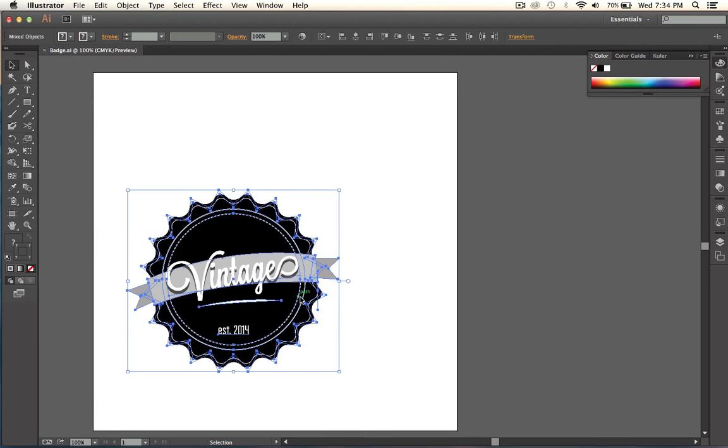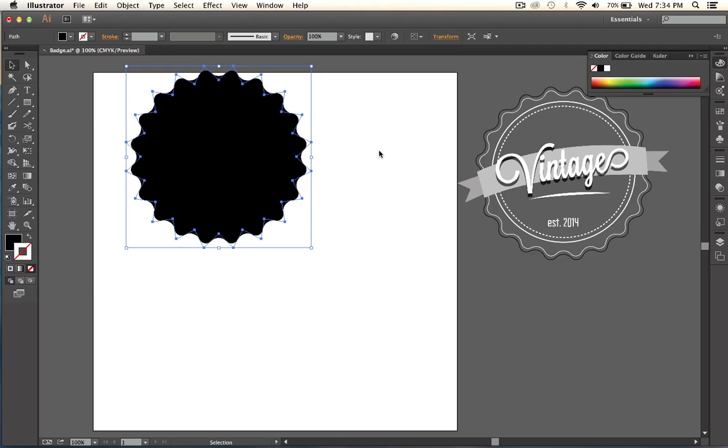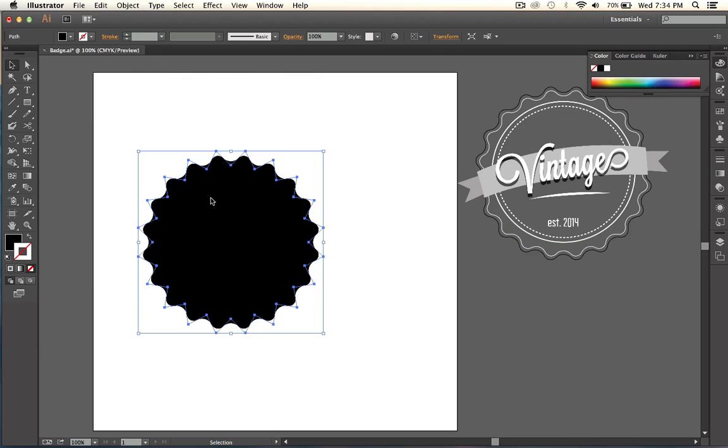To get started, I'm going to move my badge off to the side, and we're going to start with this shape right here. This shape is kind of off in a sense. It's not really a circle and it's not really a star. It's kind of an in-between of the two. So what we need to do is find a way to do this.